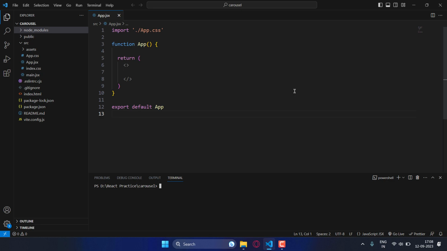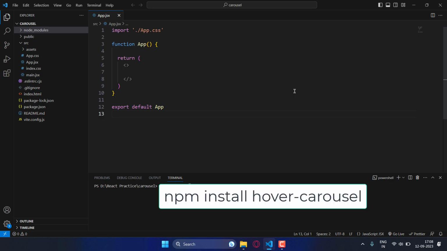So today in this video, I'll be showing you how you can create an image slider or a carousel in a React.js project. So first of all, we have to install the package hover-carousel. I will give the command in the description.